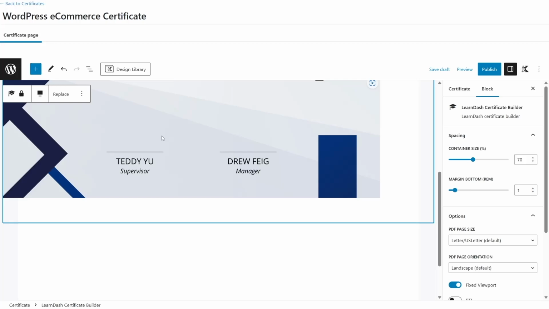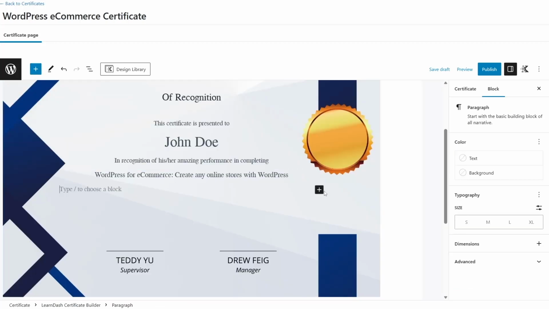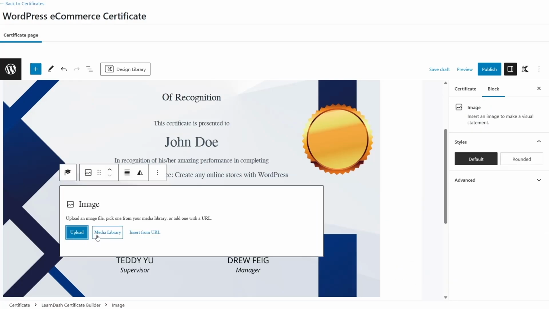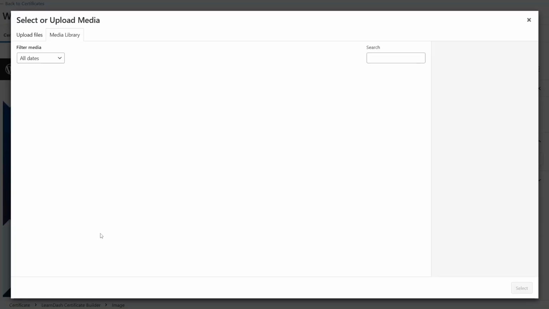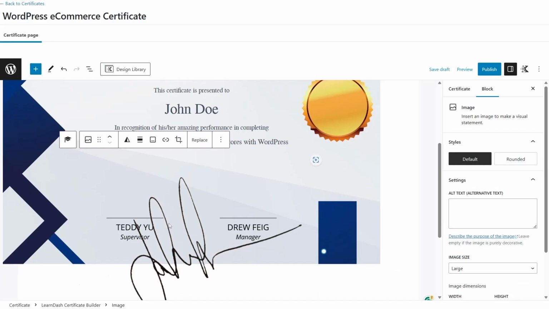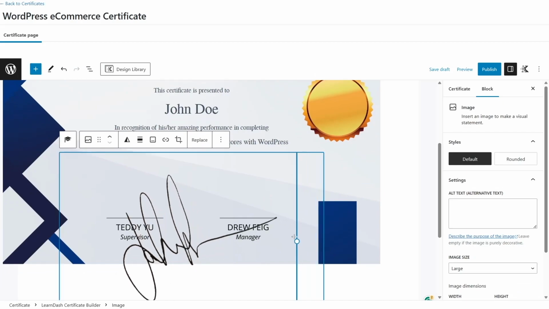So what you can do, which I want to quickly show you, so hit enter on your keyboard, and we're going to take the image block, and we're going to upload a signature that I have. Okay, you see the signature is way too big. We're going to make it smaller.